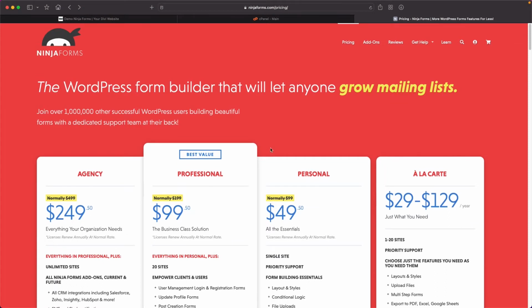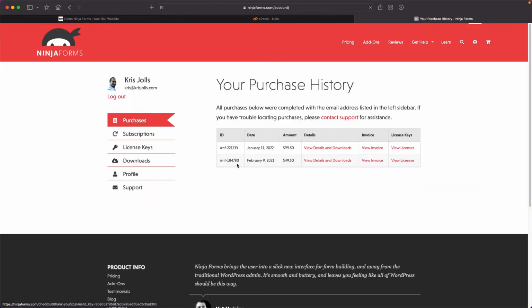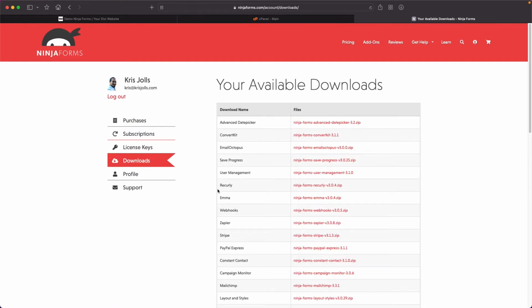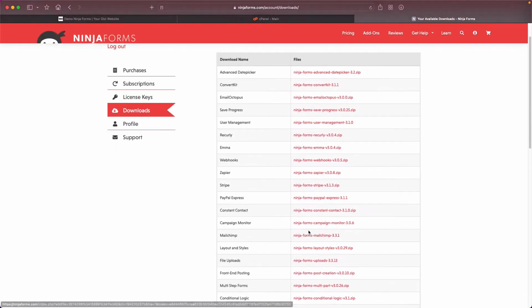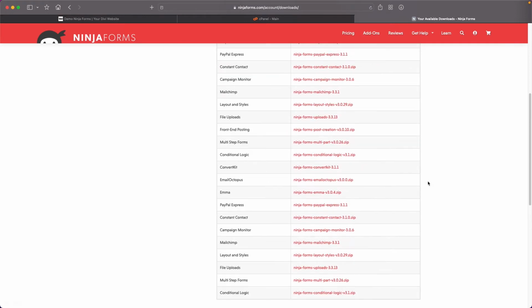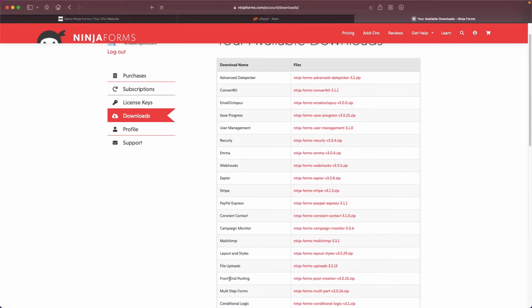Then after you've done that, go ahead and log in. Once you're logged in, you need to come over here to downloads. Depending on the services that you've paid for, that will determine the list of downloads you have available. Look for front end posting. Download that and install that. And if you would like them to be able to upload a picture, you need to do this one as well, the file uploads. Download those into your WordPress installation and I'll meet you there.